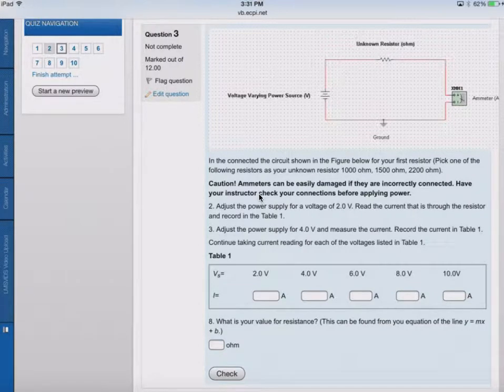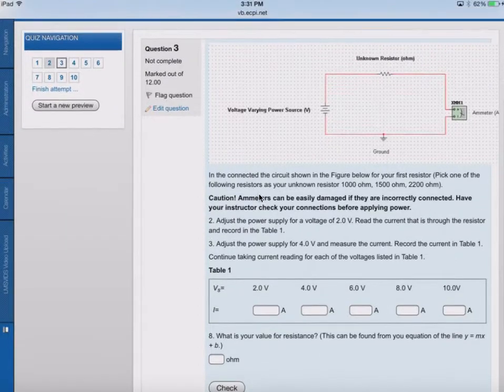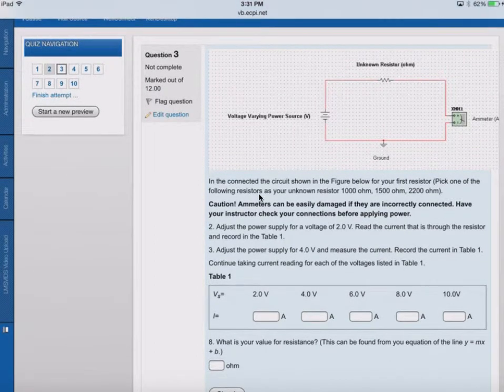This video will be applicable to the next three questions. Let's pretend that we have this unknown resistor here. I'm just going to point to this unknown resistor right here. And we're going to vary our voltage power source between 2, 4, 6, 8, and 10. We probably will end up having to do this for each one.